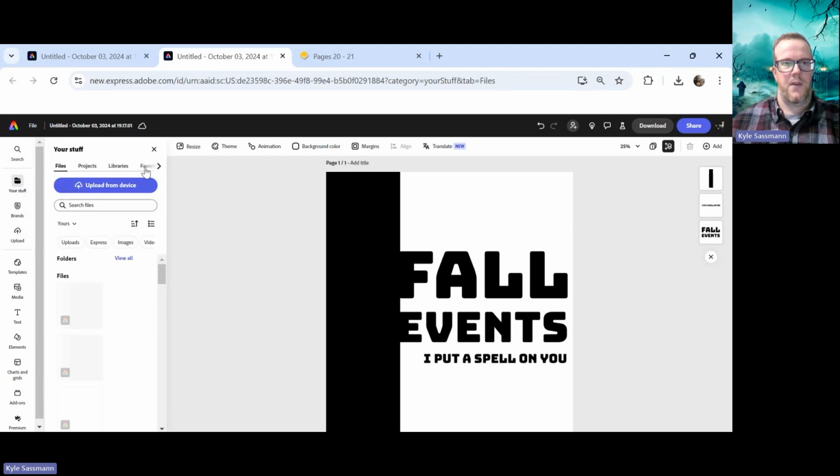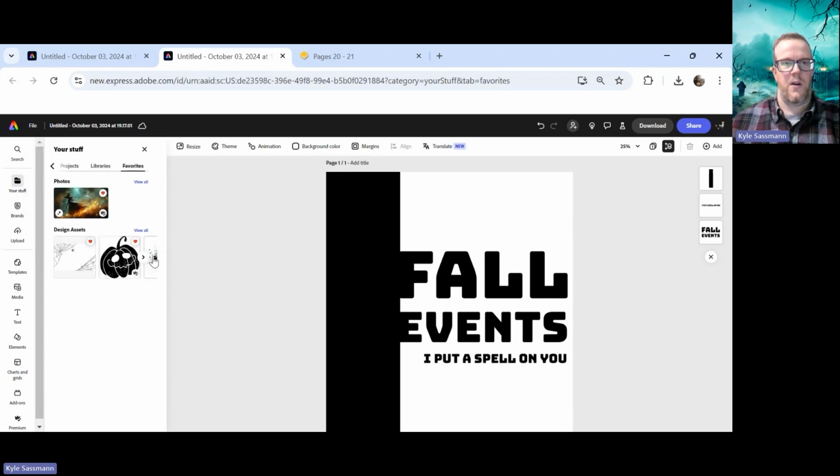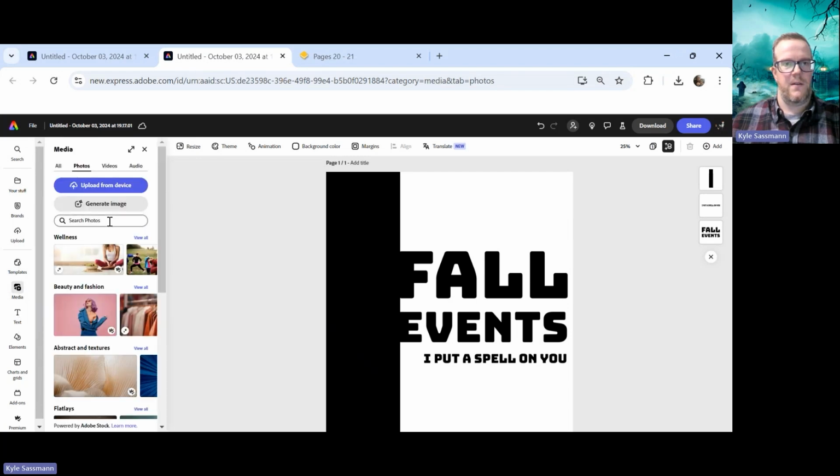So under your stuff and favorites, anything you put a heart on will show up here. I've done that just to expedite my project here for future use. But to find these images, it would be under Media. And then you can either generate using Adobe AI.